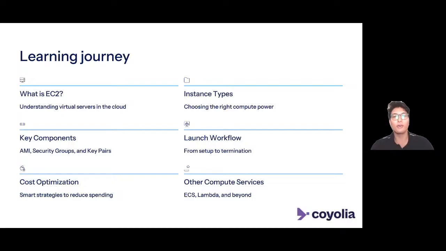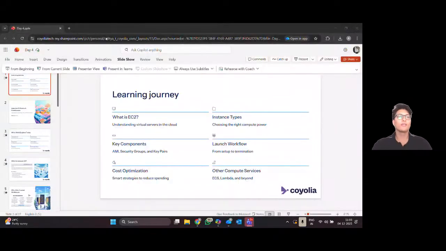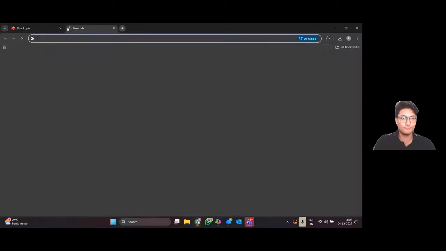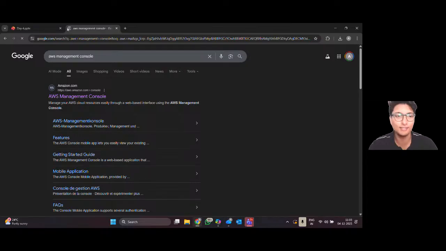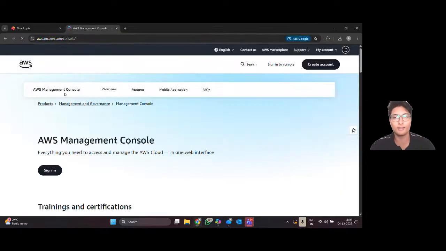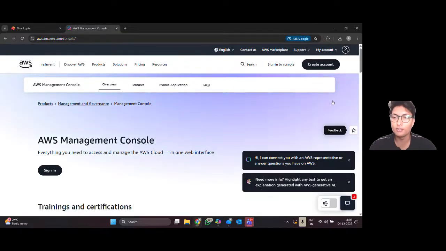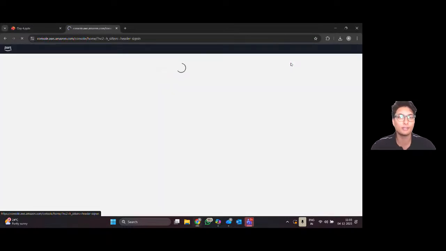Okay, so before getting into today's topic, there is something we left yesterday. I'll quickly reshare my entire screen. We were trying to create a Lambda function yesterday, but we were not able to do that. We were failing at some point. So I'll quickly log into my console.